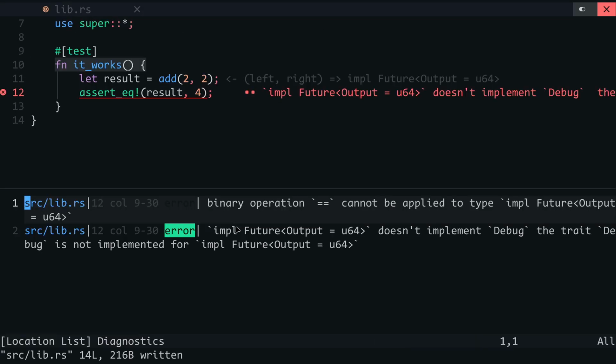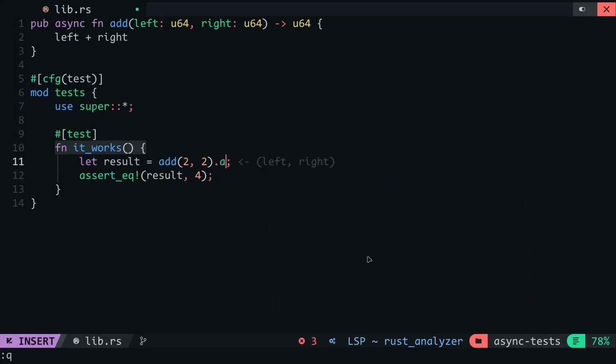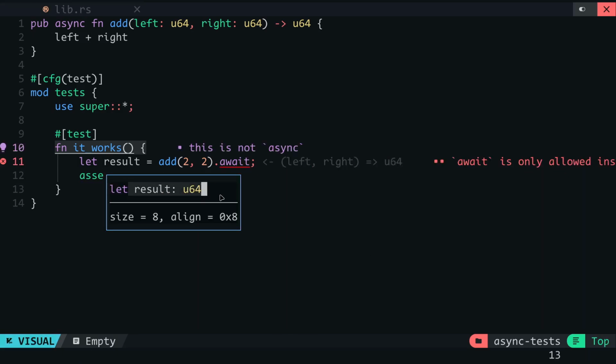But when I inspect the error, you can notice that this errors because the result variable is a future and not a U64 integer. For those familiar with JavaScript, a future is like a promise. When you call an asynchronous function, it returns a future. You then have to await it to get the result. To solve this, I will await the future and now the result variable is a U64 integer.